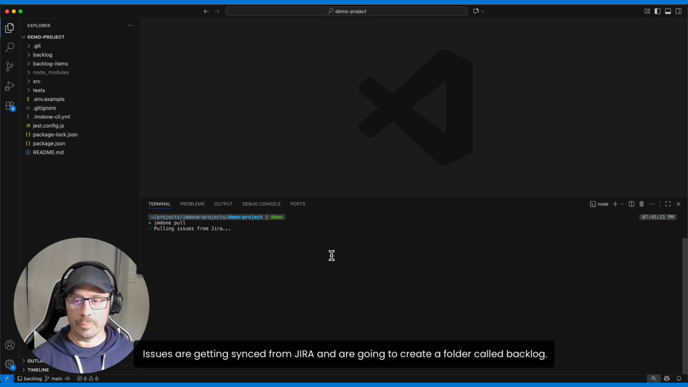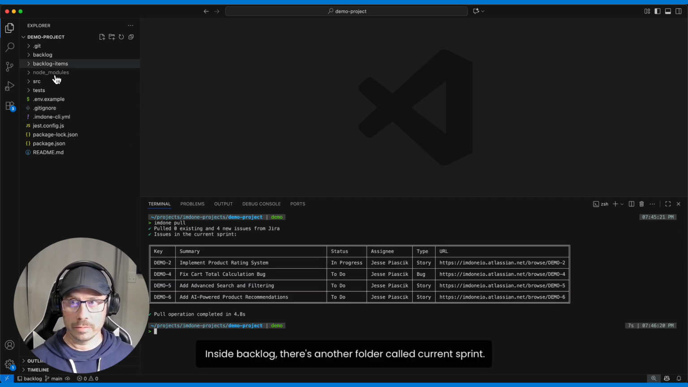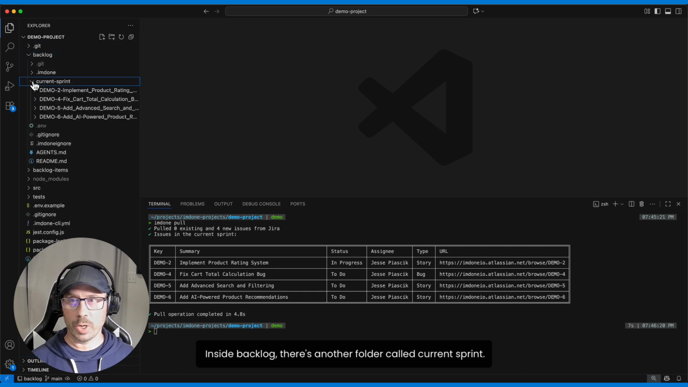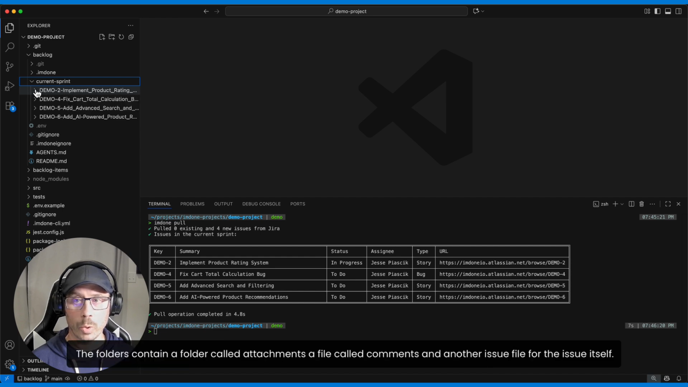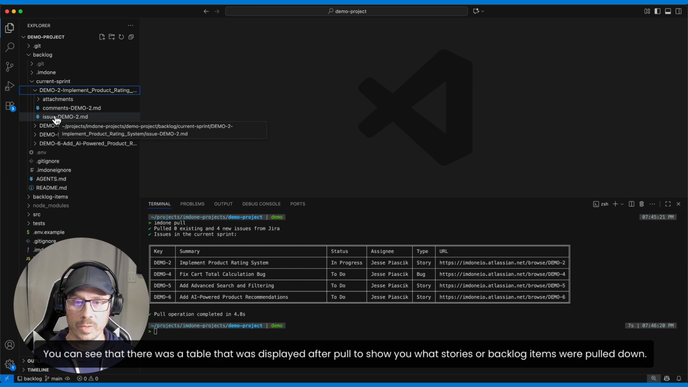Issues are getting synced from Jira and are going to create a folder called Backlog. Inside Backlog, there's another folder called Current Sprint. That's where your issues are, files for your issues. The folders contain a folder called Attachments, a file called Comments, and another issue file for the issue itself. You can see that there was a table that was displayed after pull to show you what stories or backlog items were pulled down.